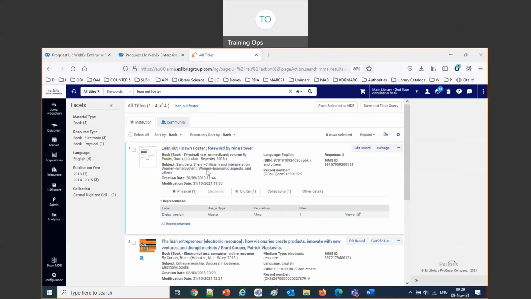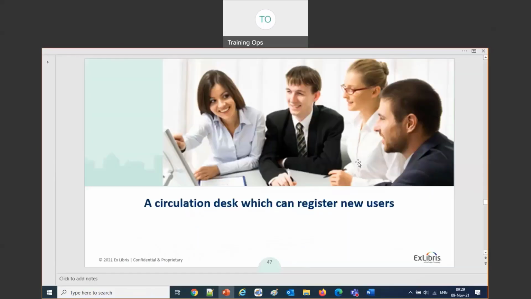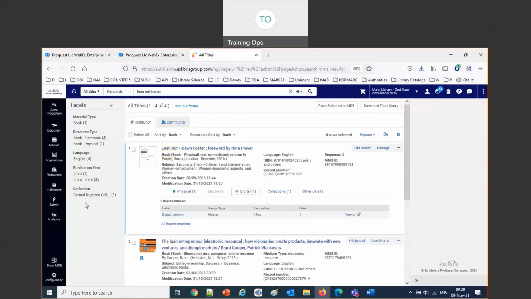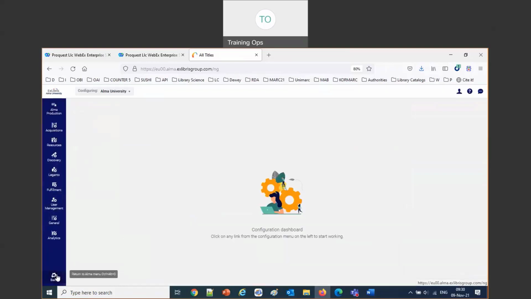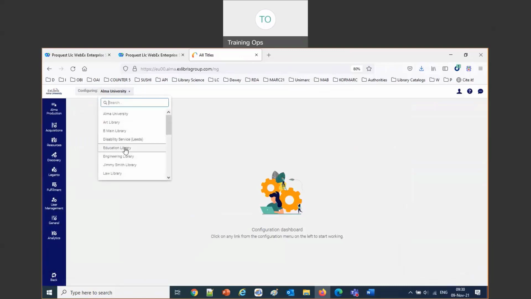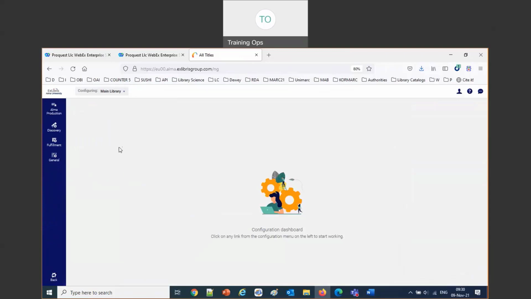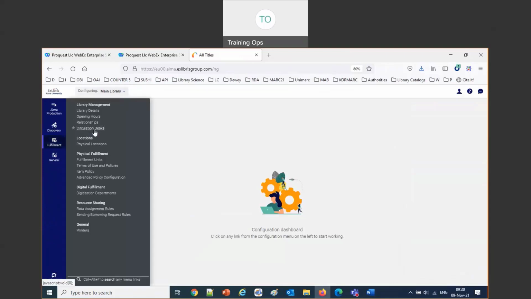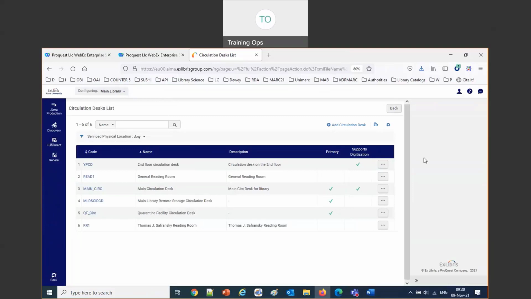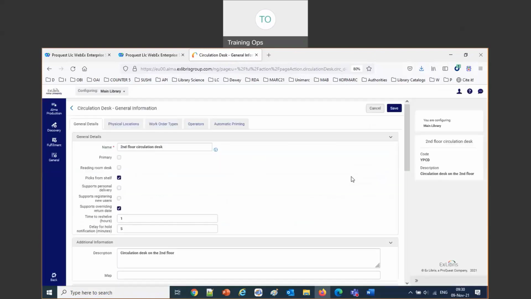Let's go on. So now let's talk about a circulation desk that can register new users. And let's take a look at our main library second floor circulation desk for starters. So we'll go into the configuration and to the library, the main library, and to fulfillment. Here are the circulation desks. And let's take a look at the second floor circulation desk. We'll edit that second floor circulation desk.